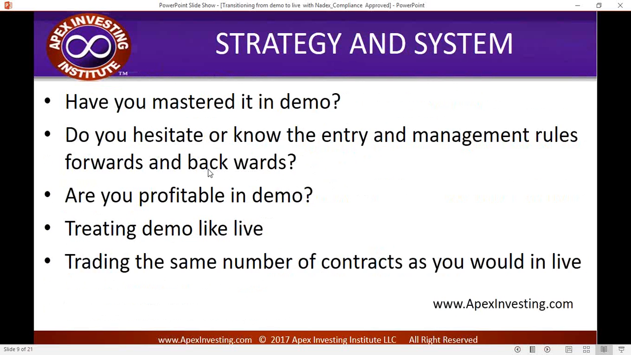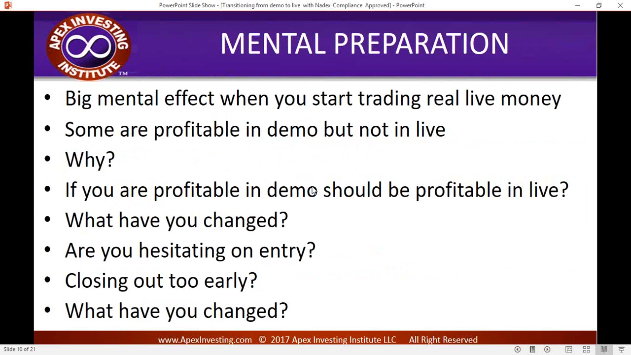So it's a very, very big mental effect, though. Okay, here's the struggle. Here's the real struggle. That's kind of the preparation there. Here's the real struggle: people say, well, if I was profitable in demo, I should be profitable in live, right? Well, there's no guarantee of anything there, and markets are different every day, okay? But normally that's not the issue, all right?